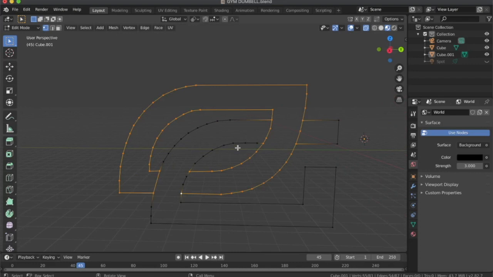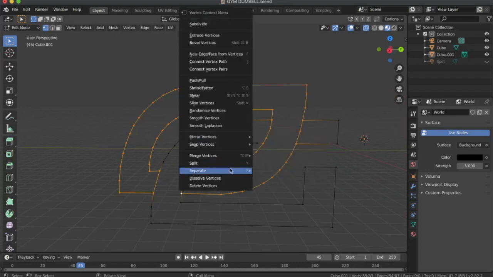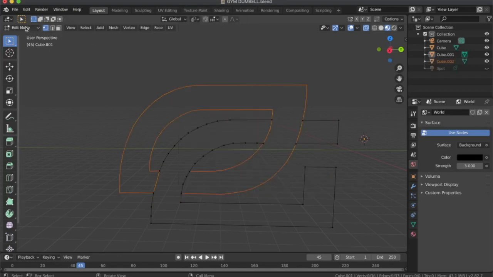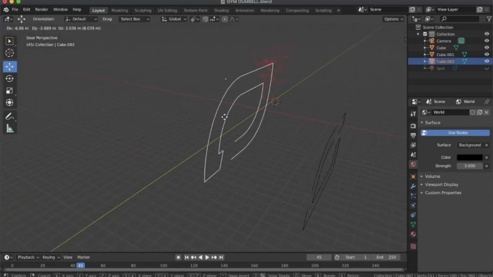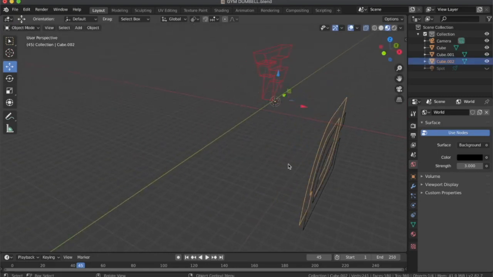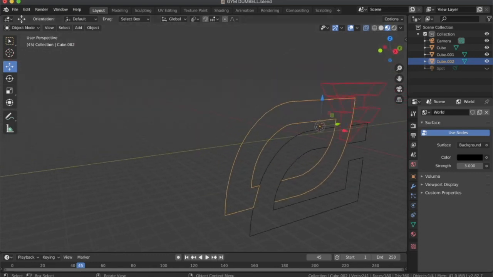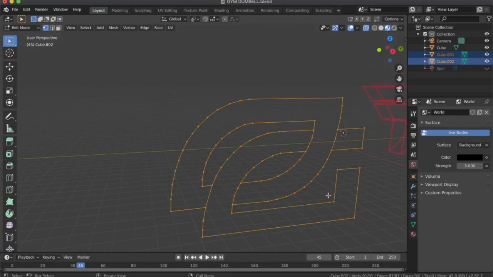Alright guys, once you've selected everything you want, from here what we're just going to do is right click again and click separate by selection. And now obviously if we go to object mode and deselect and select it again, you can see that our O and our G are two separate meshes. Simple and sweet.